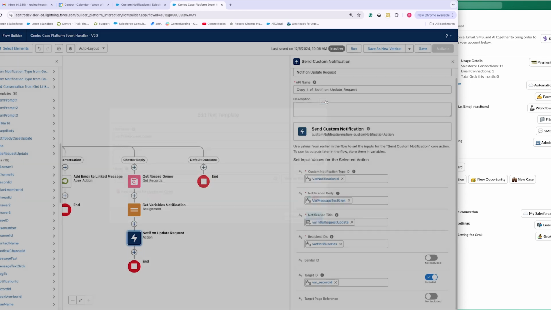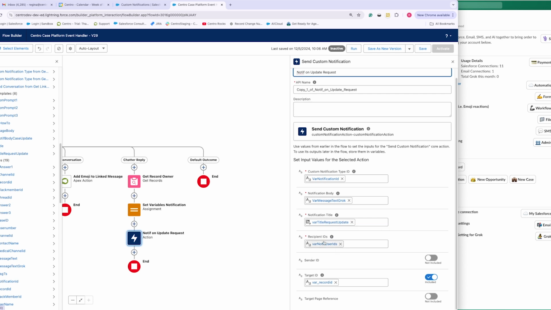Here we have our recipients. Again, we're pulling that from this get owner ID and setting it in the assigned variables, and that's the owner of the case. And then finally the target record, so that way when you click on the notification it takes you somewhere, and that is the record ID that is posted in the record block. So those are the three flow elements that you need to get a custom notification set to ring that bell.